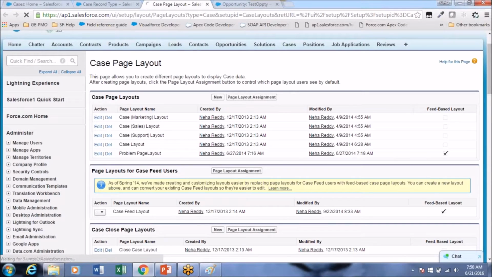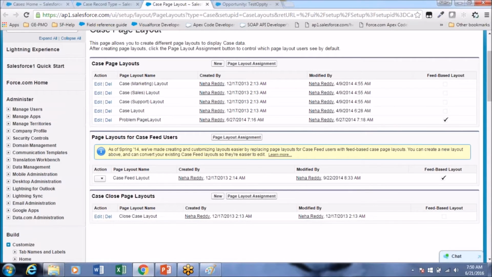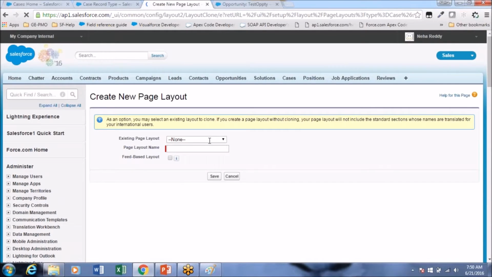But my record types are different: General record type and On Hold. So I want to have a view of different fields, and I don't want to use any of these layouts. So I'll create my own layout. Click New. If you want to clone an existing page layout, you can select it. Otherwise leave it as none.